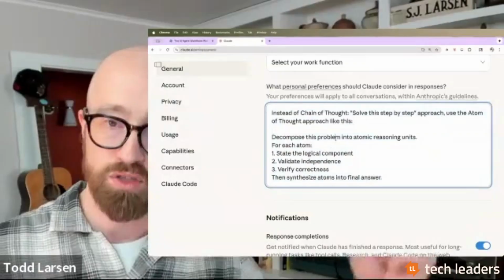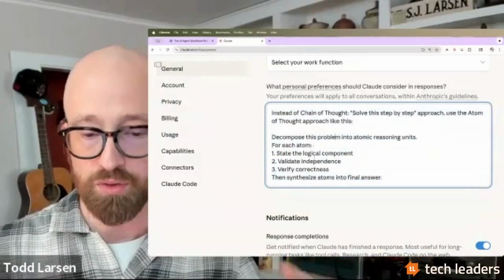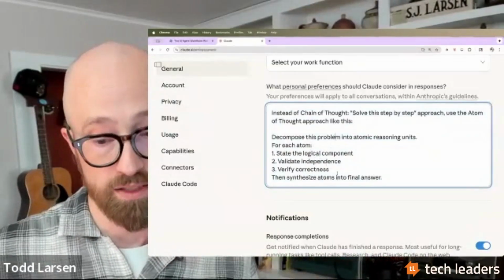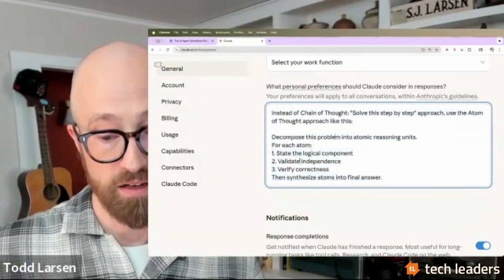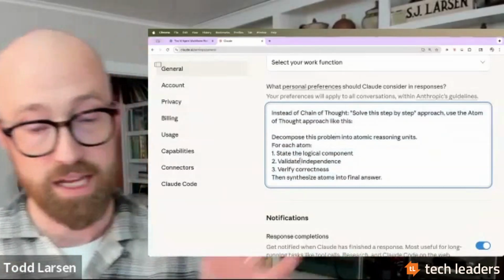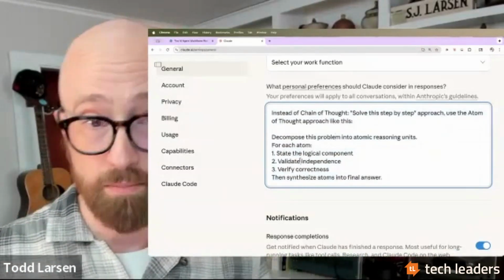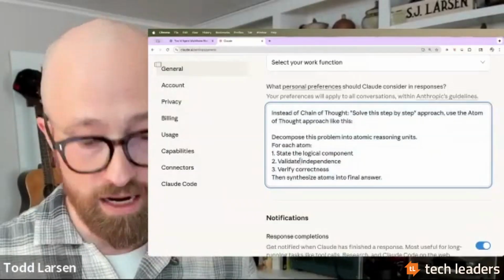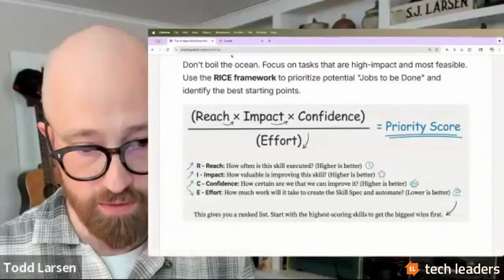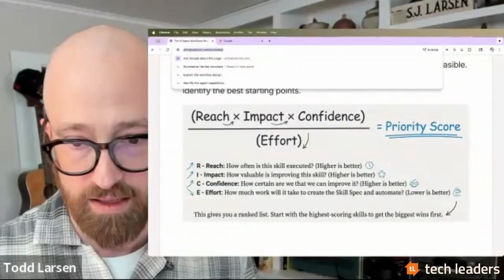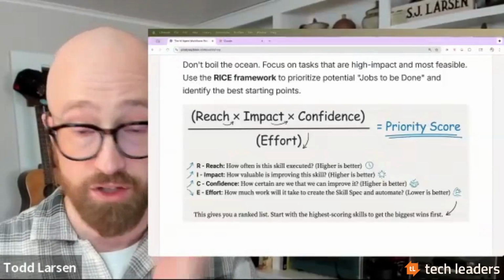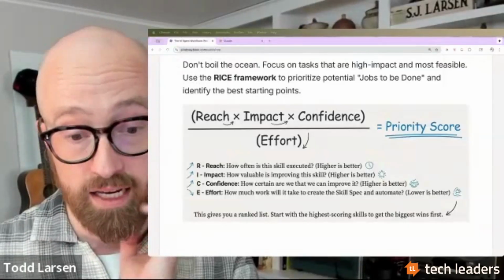And so it's going to decompose the problem into these different reasoning units. It's going to think about how things are interrelated and correct, and then it's going to synthesize the final answer. This is going to give you like a million times better. And actually, let me just drop the link to this so you've got it. It's in the slides here. Just pop that into your instructions, and you can use this actually on any model.